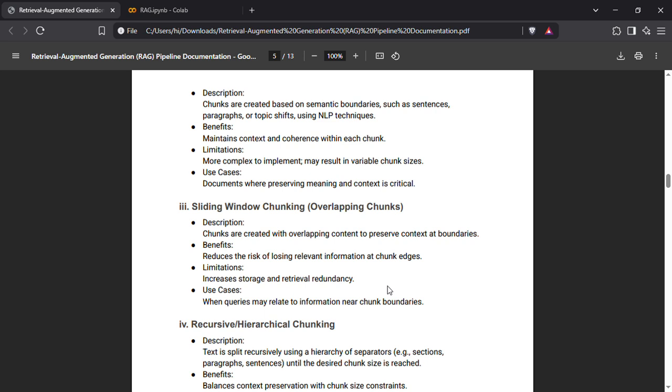In the next video, we will take these chunks and give them real meaning using something called embeddings, and then store them in a smart database, the vector store.